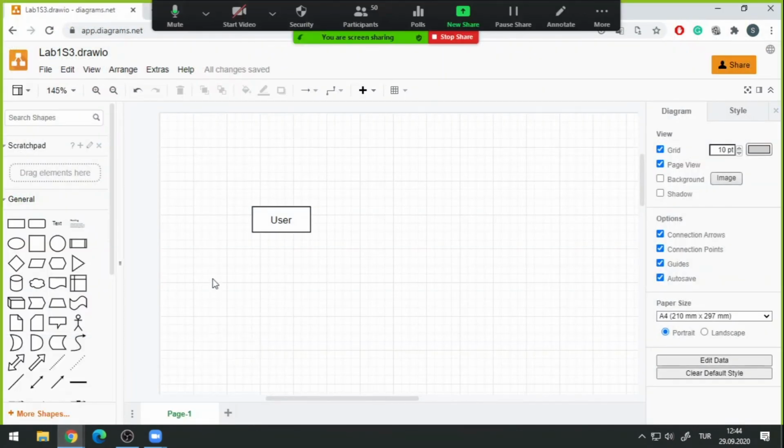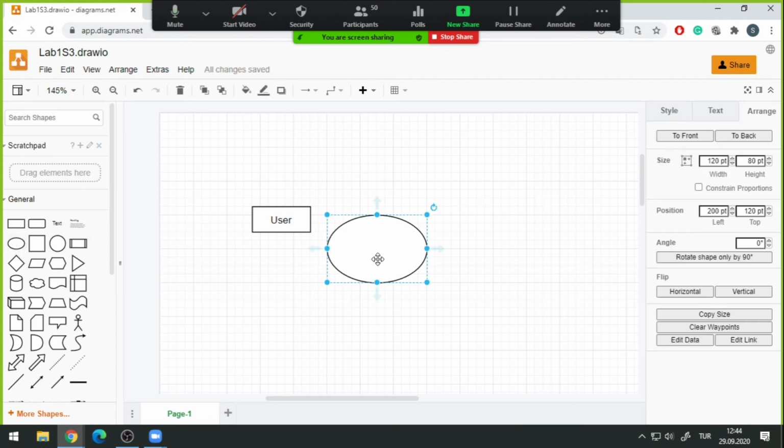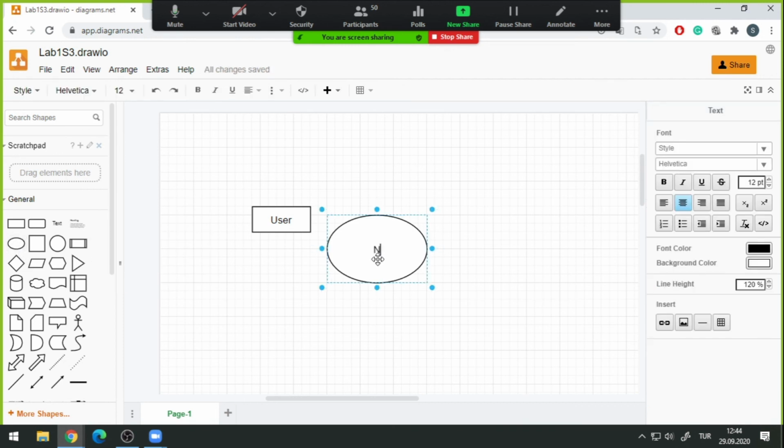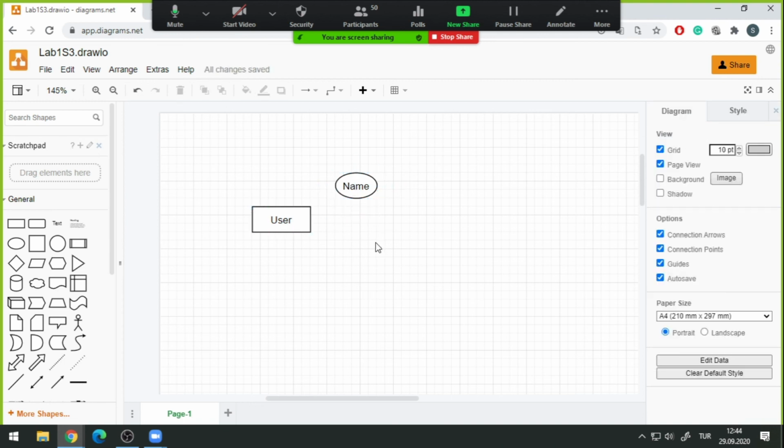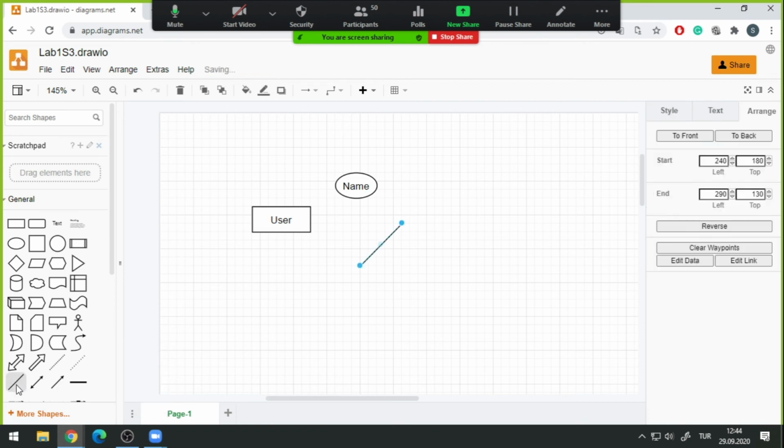Let's go into Draw.io. I will create a new ellipse shape. For example, for this one, let's write name attribute. So I'm going to reshape it to a better size, because if you have huge shapes with little text in them, it might be disruptive. So I have my attribute and the entity set. I need a simple line connecting them. There is the line.